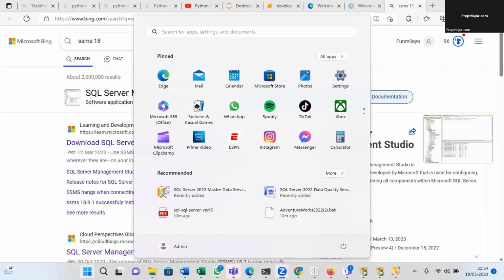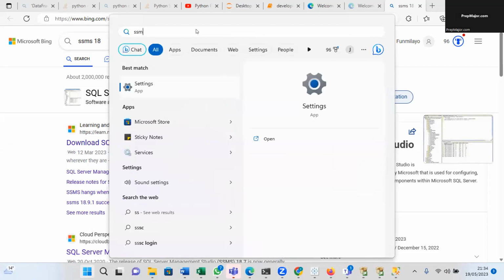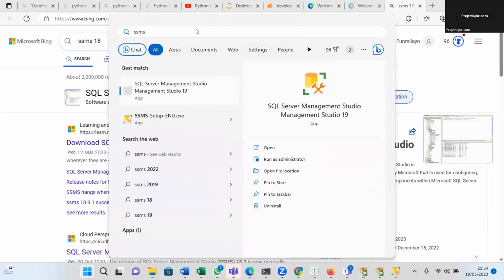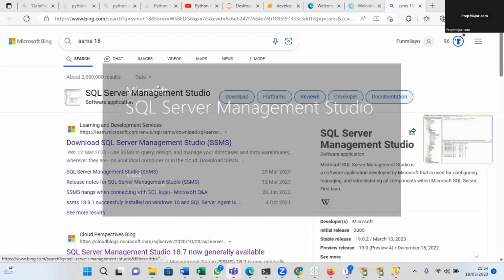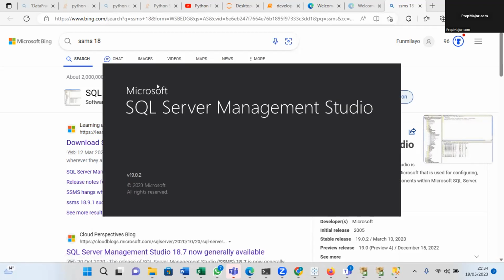For me, I click on that start button here, or you type SSMS. No, this is Google. Okay, go on. That first one on top, that SQL Server. Yeah, click on that. Yeah, you have it. Click on it. Yeah, you have it already. Okay.